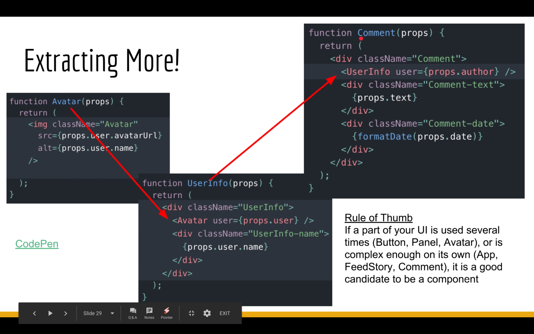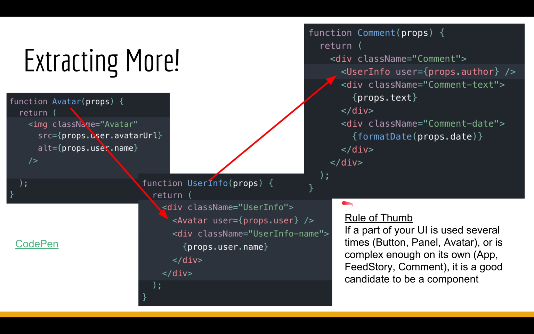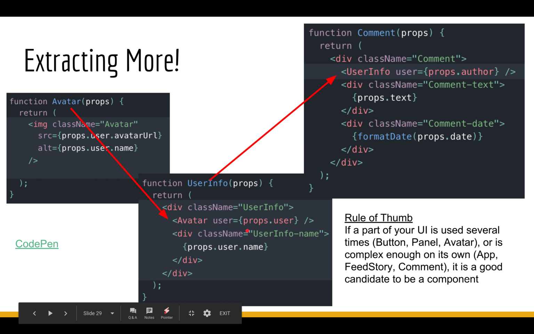And this is again our original comment component. And once again, you see here now the comment is getting much, much smaller than it first was. It's much simpler and makes more sense. It's very declarative. We see inside of our comment, we have our user info component. Inside of the comment, we don't really care how the user info is displayed. We just know that we have to display user info. And then we can get back to the business of actually displaying our comment text and then our comment date. And then the user info component takes care of displaying the user's name and the avatar.